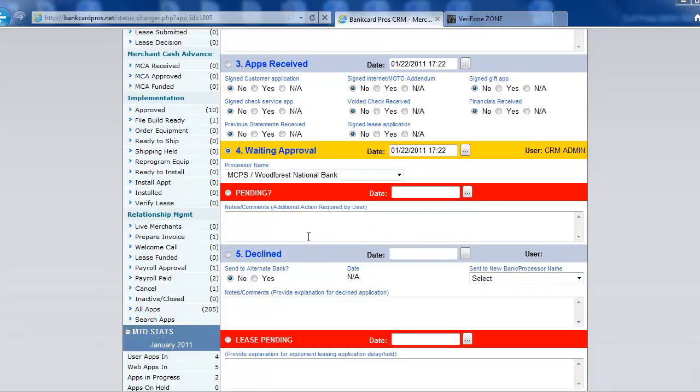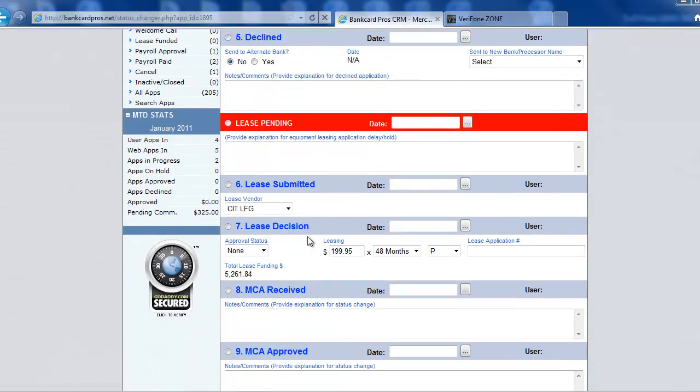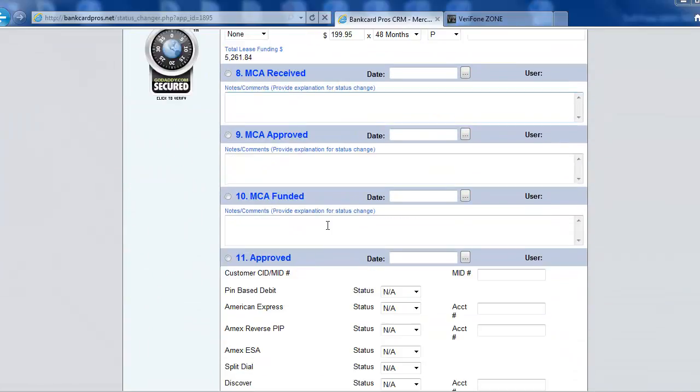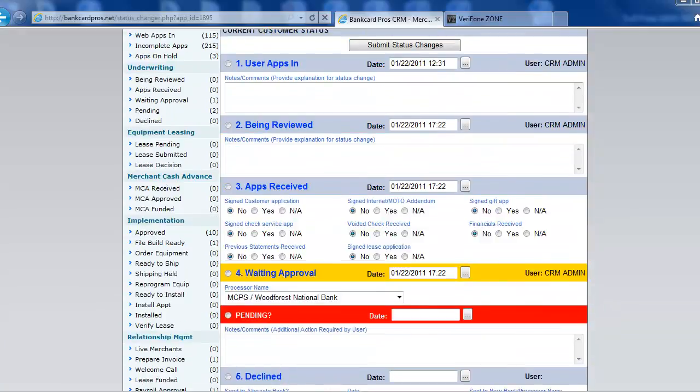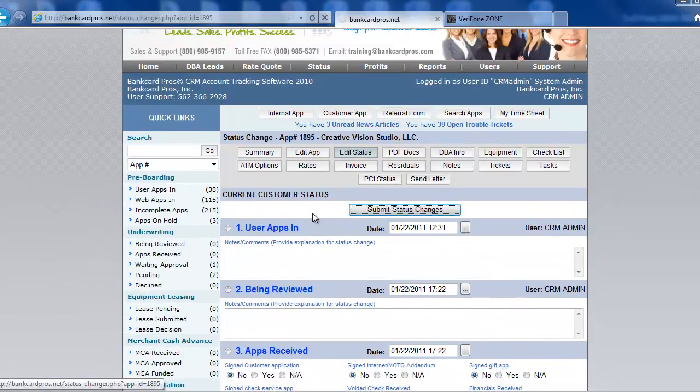Now if the account is actually approved, you would scroll down and you would choose approved, enter the merchant ID number, scroll up and submit status.